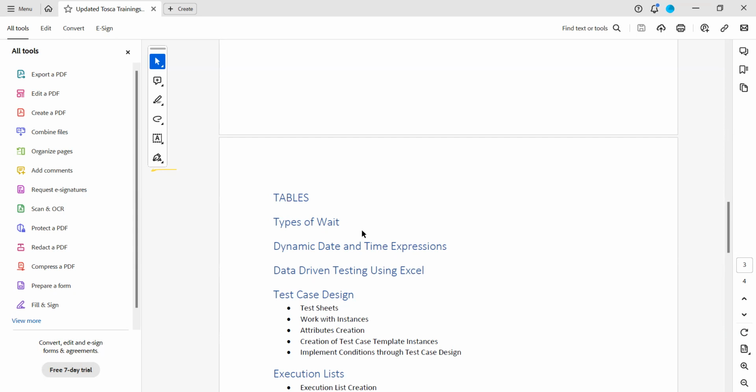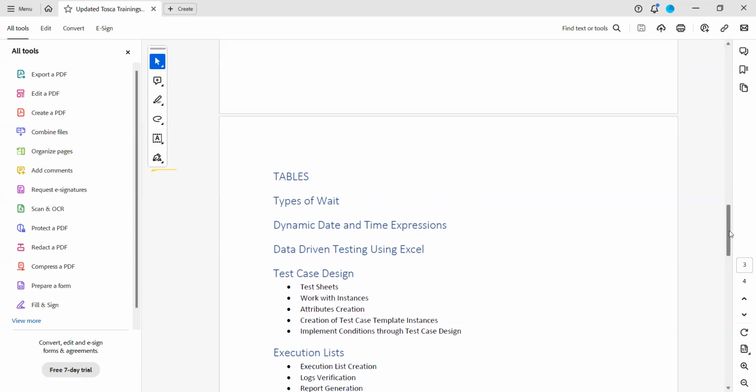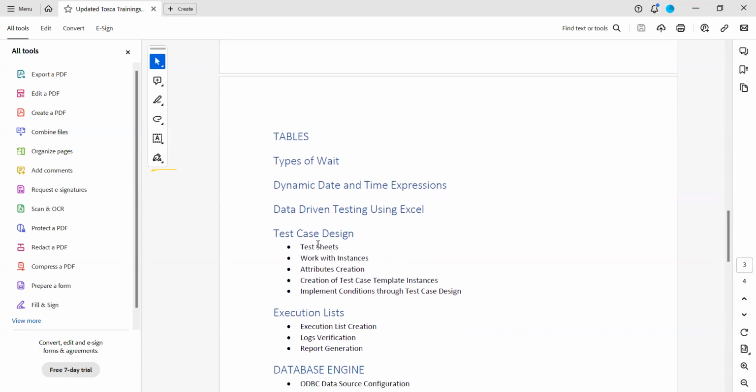There are different kinds of waits and there are different expressions, not only date and time expressions. We also have random expressions and all, random numbers, random text, or random regular expressions. So there are multiple expressions in Tosca. So we will cover all of them also. And then comes the data driven testing. Data driven testing can be done by either test case design in Tosca or by using an Excel sheet. So we will discuss both the scenarios.